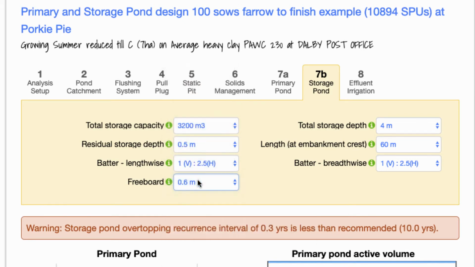Finally, we need to enter the freeboard. So this is from the full storage level or the overflow level to the crest of the embankment pond, and it should be at least 0.6 of a metre to account for wave action and bank settlement, etc.